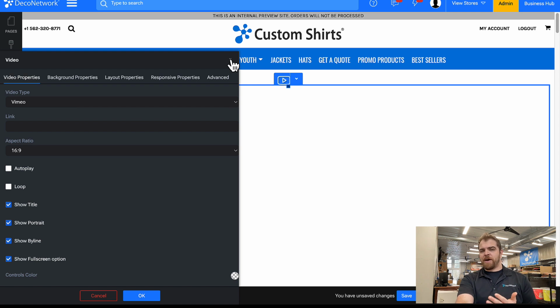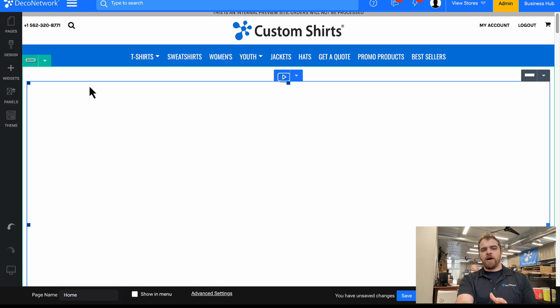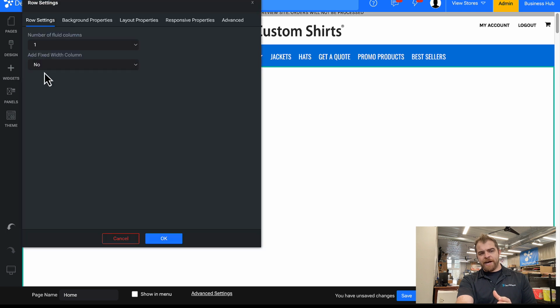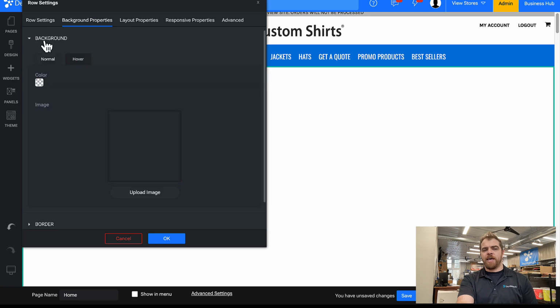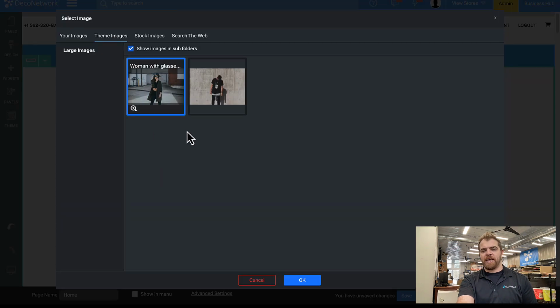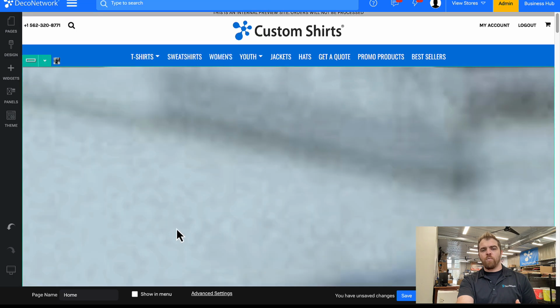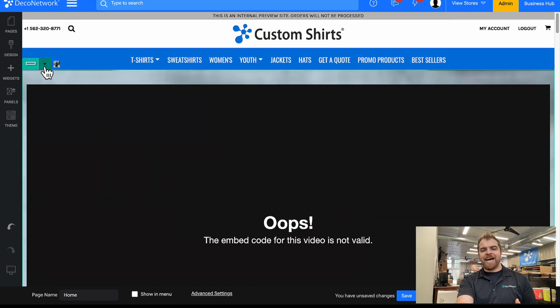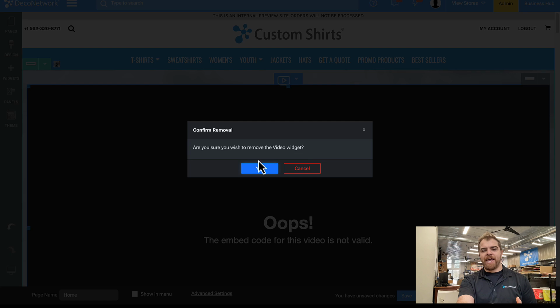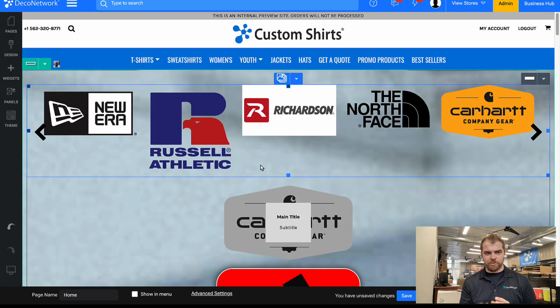Something important to remember about images versus videos. Within this row right here, at any point of a row or a column, I could come into background properties, and within background, I can upload an image. Okay? What I cannot do is upload a video as a background image. So backgrounds can be images. They can also be a GIF. Now be careful of how large of a GIF you upload, which is a whole other conversation. But a background can be a GIF or an image.